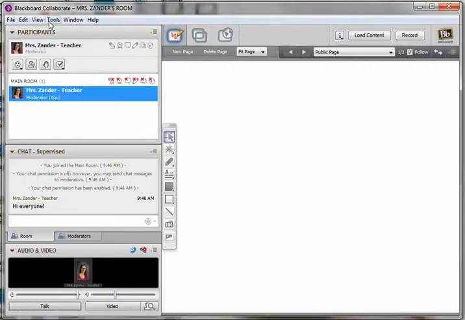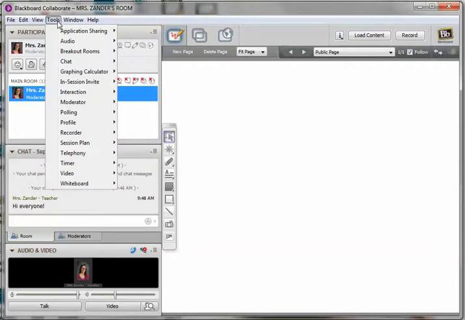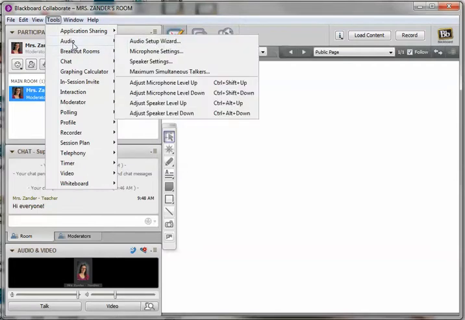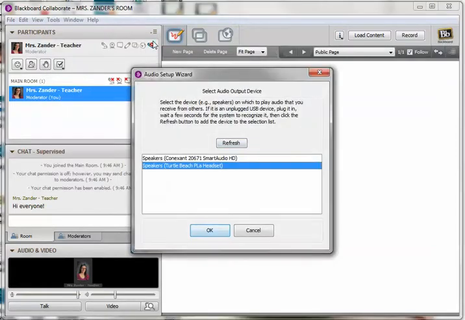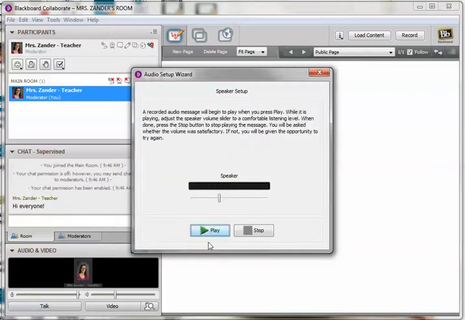So that's the next thing that I want to show you. If it's not working, we can go up to Tools, go to Audio, and we're going to do something called Audio Setup Wizard. So if you go to Tools, Audio, and then Audio Setup Wizard, this is going to walk us through to make sure that everything is working okay. I'm right now using a headset, so that's why we see it highlighted. So I'm going to hit OK.